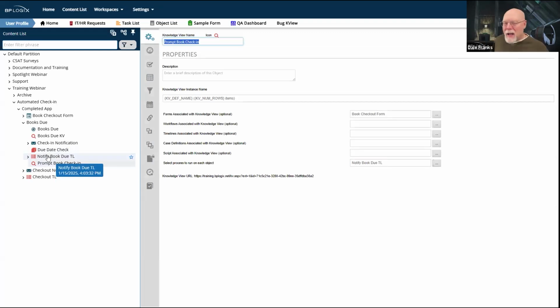So this is not a standalone timeline. It is configured specifically in a way that enables it to be invoked from the prompt book check-in knowledge view. That's why it is configured the way it is configured. And by invoking it from this knowledge view, we're going to get the proper data to each timeline instance whenever they're invoked.